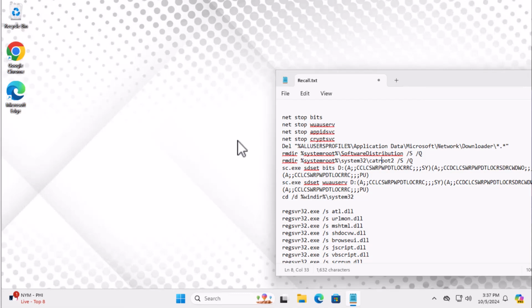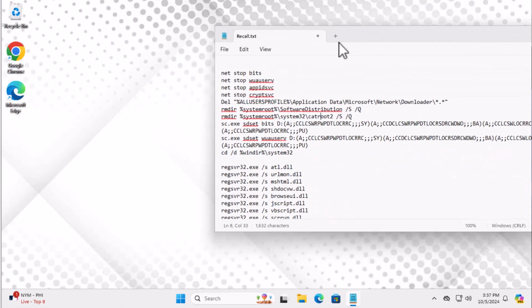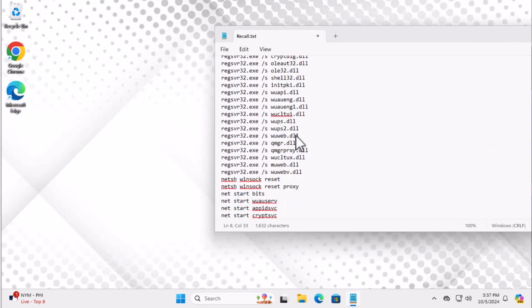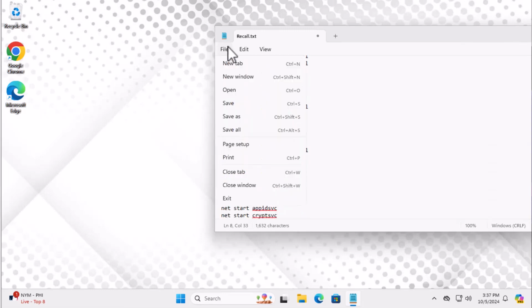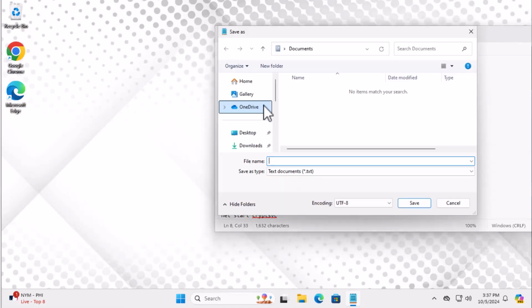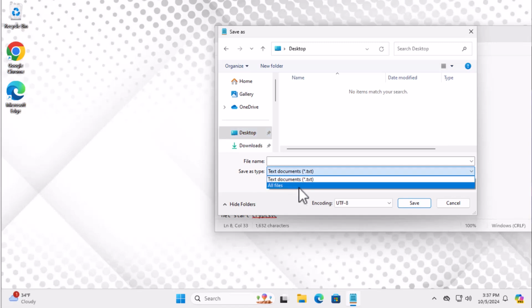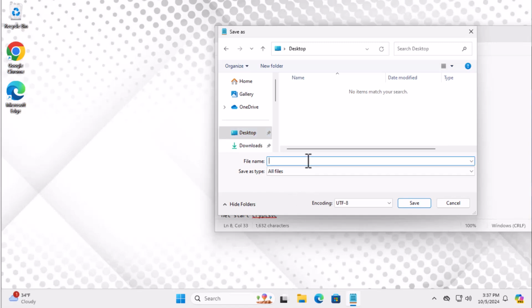Step 3. Click on the link provided in the video description, where you'll find a list of commands. Copy all of these commands and open Notepad. Then paste the commands into it. Go to File and select Save As. In the Save As Type drop-down, choose All Files. For the file name, make sure to add .bat at the end.